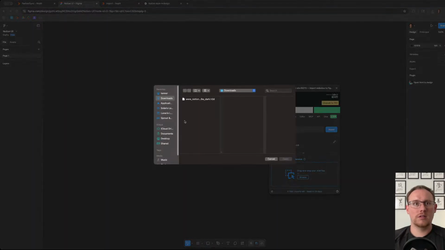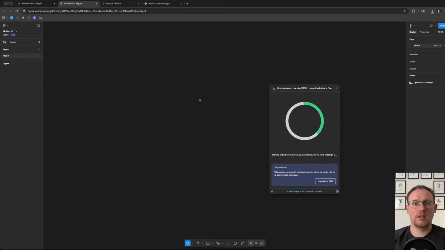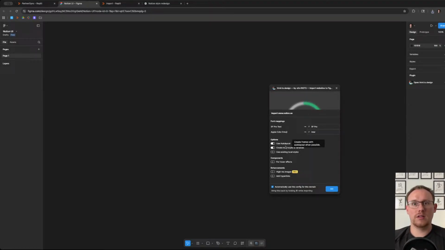Okay. And then import my file here, auto layout, yes. I actually have no idea what that is. Apple color emoji, I just do that, I guess. And then, oh, you know what? Sure, let's do that. And then hover effects, that's fine. Okay.